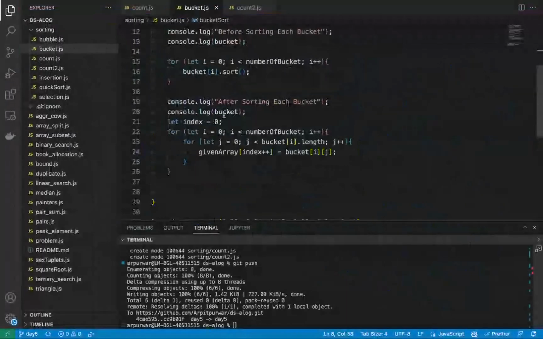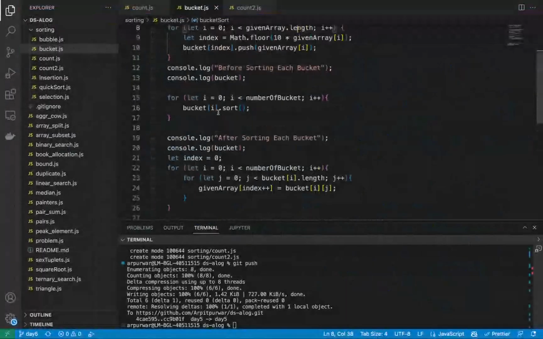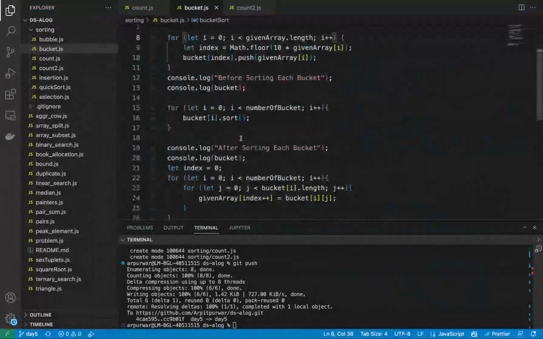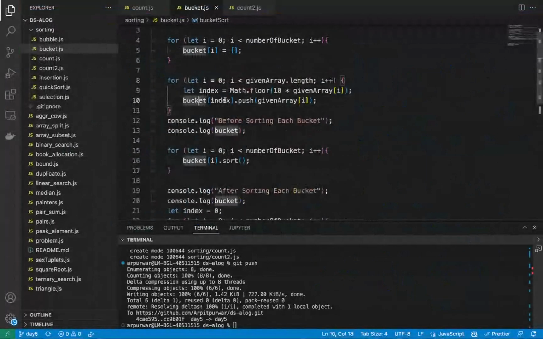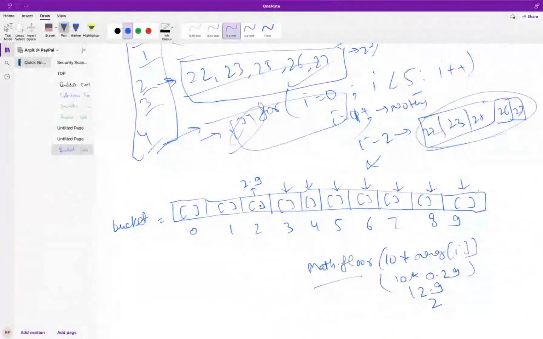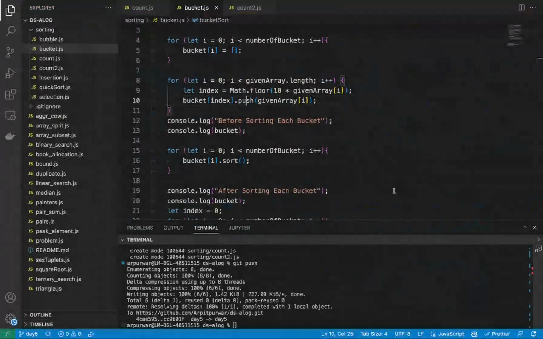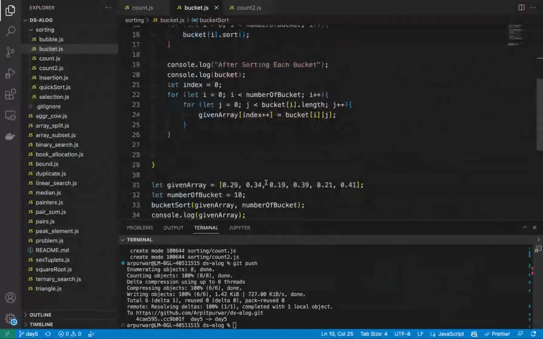You can see the given array. Yeah, bucket index dot push. That's what we are doing. Given array i, that element we are pushing at the index dot push. Why are we using push? Because this is an array. Correct? Let's insert other elements also.